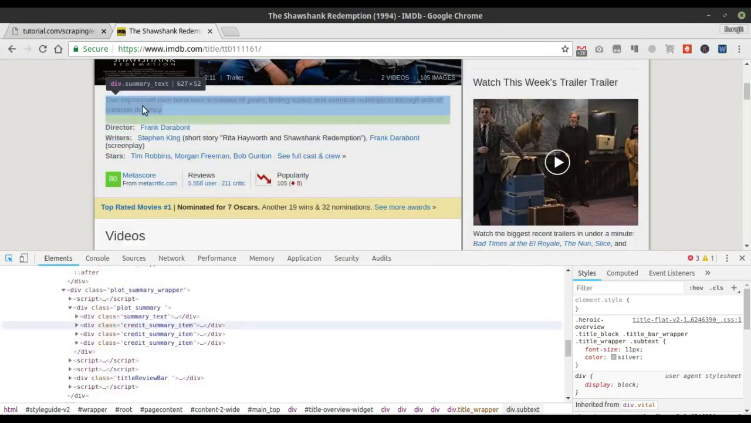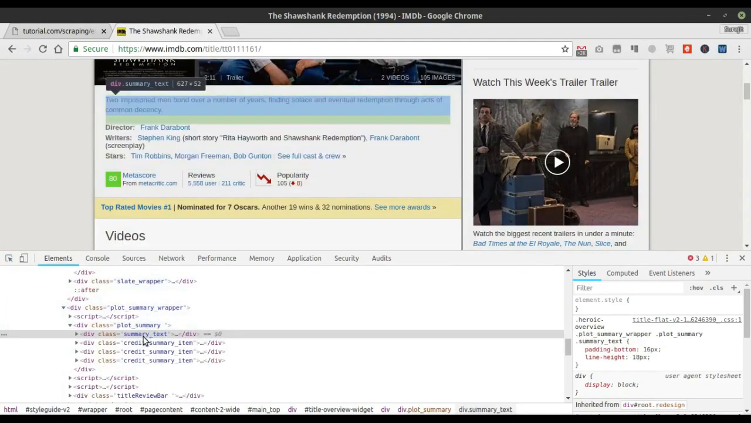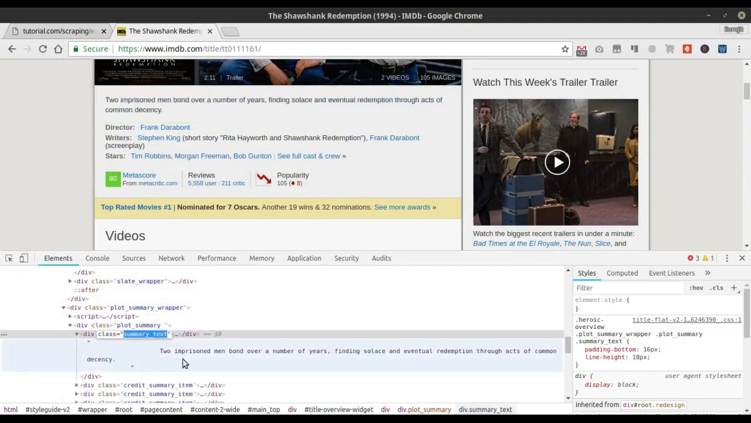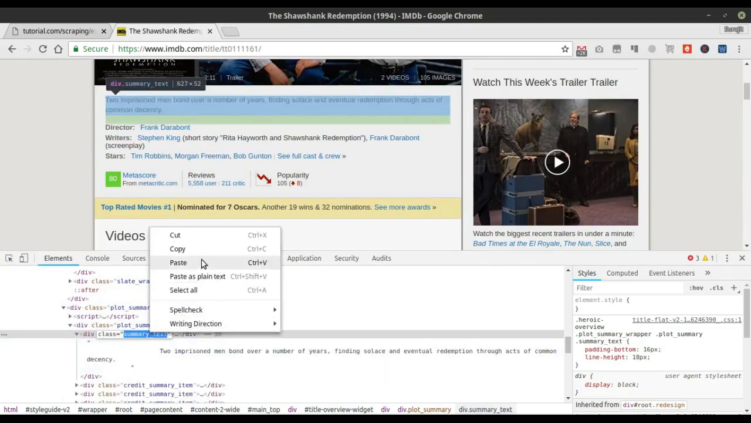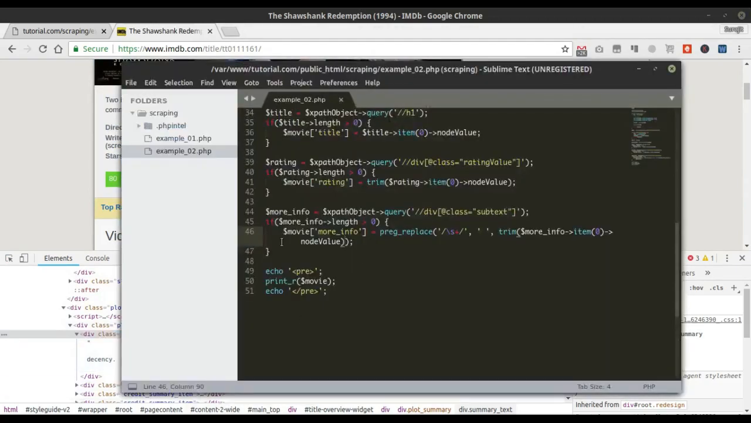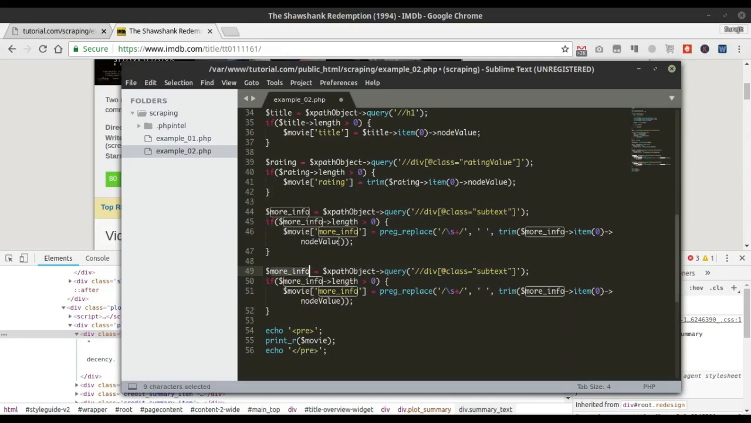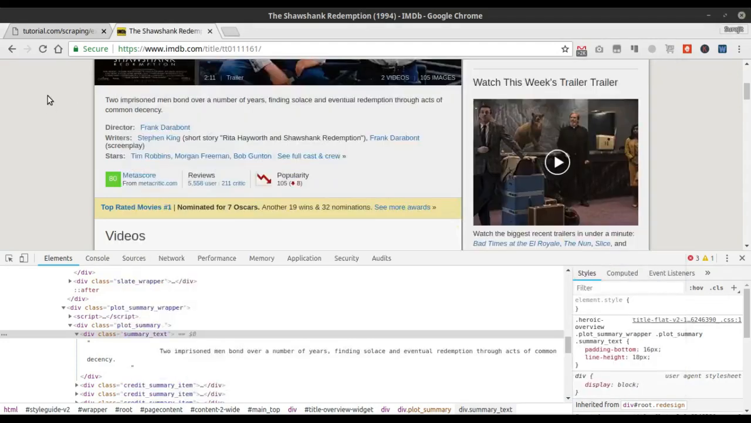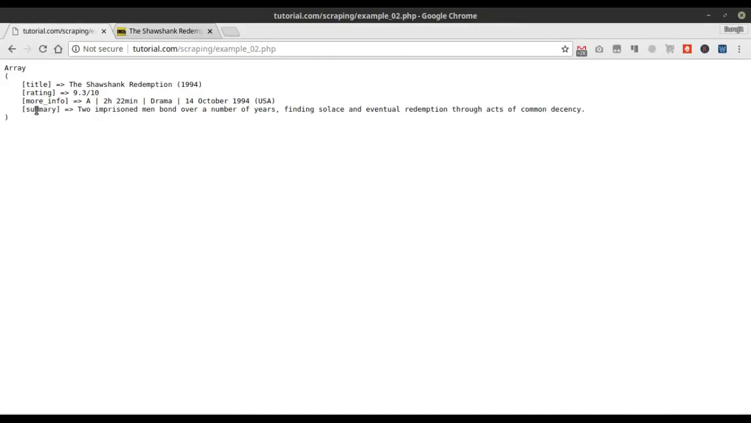So we need to use our inspect tool to see if that is our summary text, and inside it we have two imprisonment. So we need to copy this division class element, and then we just need to duplicate this, and we have this summary, and the class should be summary text. Copy this summary to here, and here, paste. And if I reload, you can see the summary, two imprisonment bond over it.